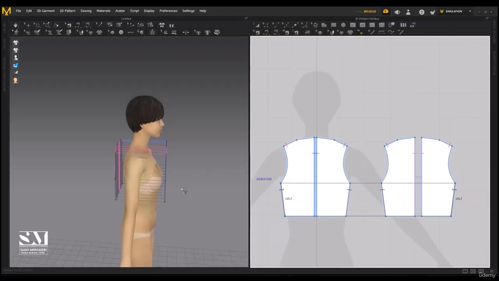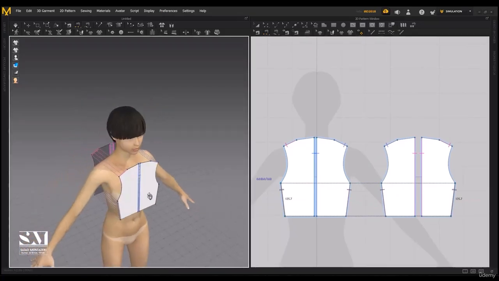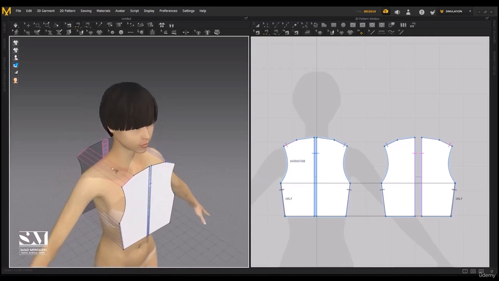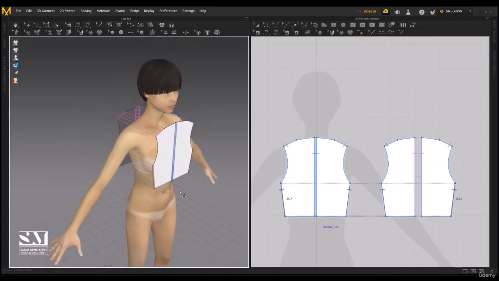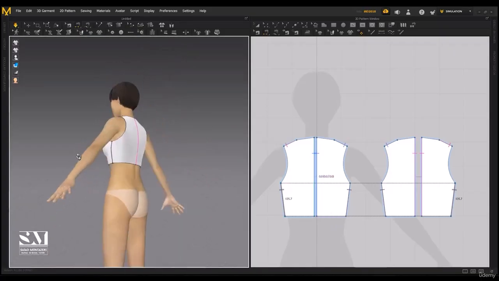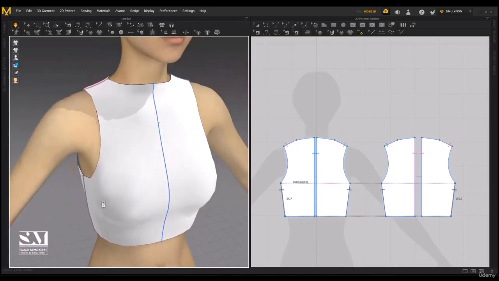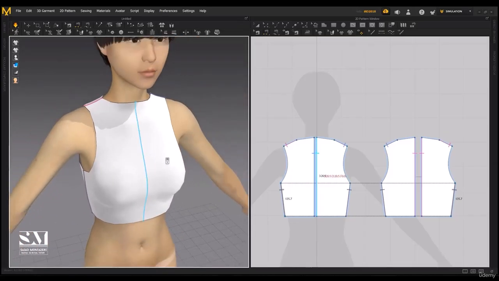Check around the model to make sure nothing is sewn inside the avatar's body. If so, fix it now without waiting. Press space for simulation here. It works perfectly and just as we want it, right? Now we can apply more edits.